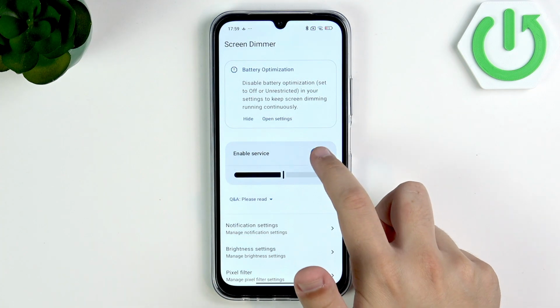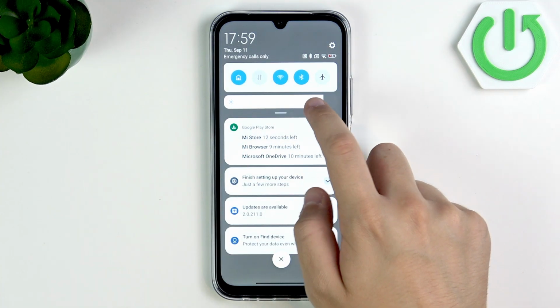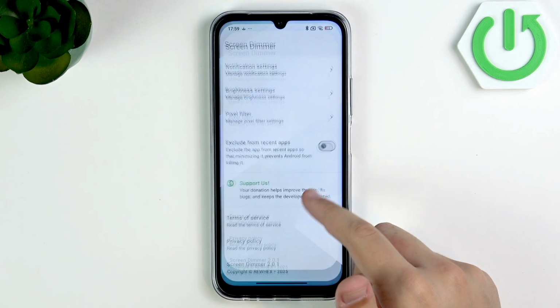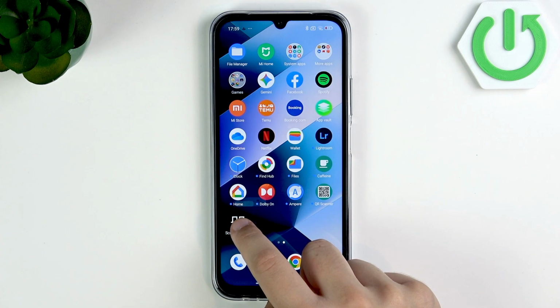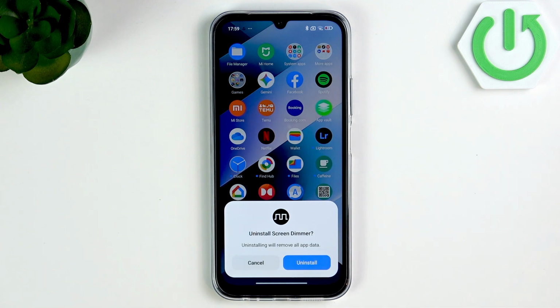And now if we don't like the app, we can just disable the service. And then let me change it right here. We can just uninstall it here. And here it's very fast. And that's basically what you guys can do.